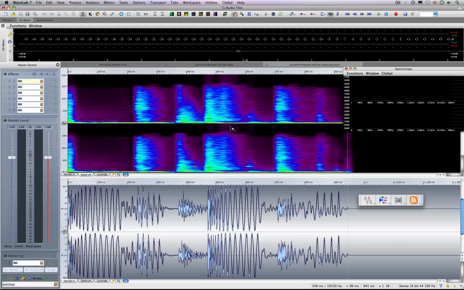I get a lot of questions from students asking about the kick and bass relationship in released tunes that they hear. So I've got a little way that you can actually do some analysis here, if you've got yourselves WaveLab 7, which has got a fantastic suite of analysis tools on it.